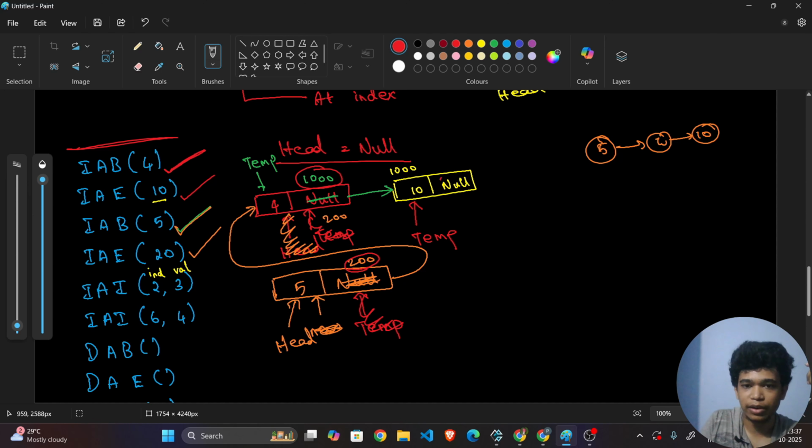Now what is the next value? It is null. Oh, I have reached the last node. Now it's time to create a new node and just point my last node's next to the new node. Can you understand this? Okay. So create a new node. What is the value? It should be 20, and its next will be null initially.